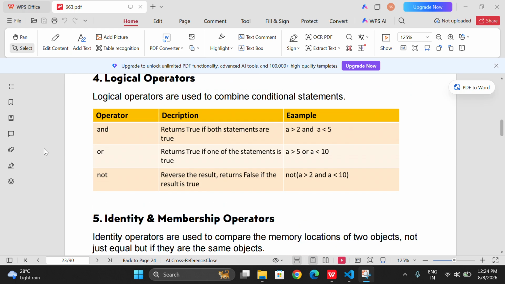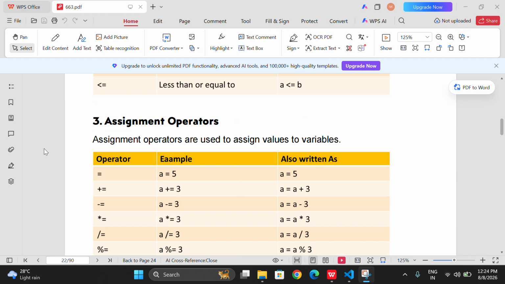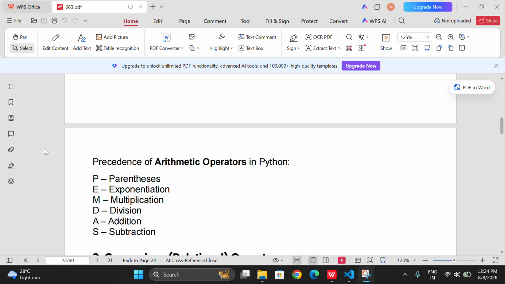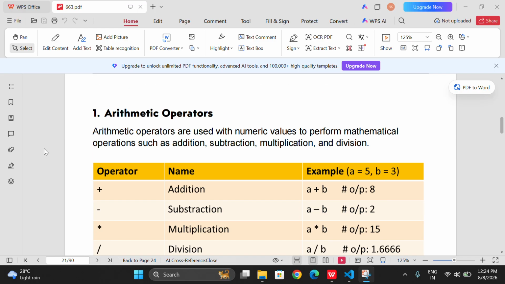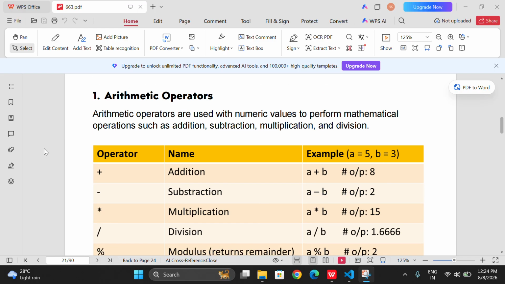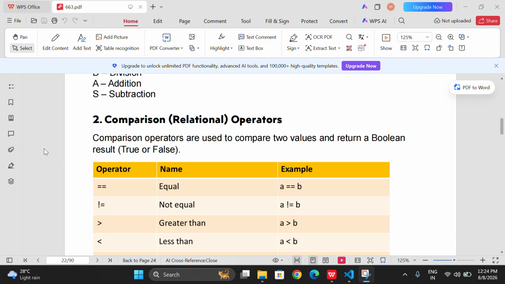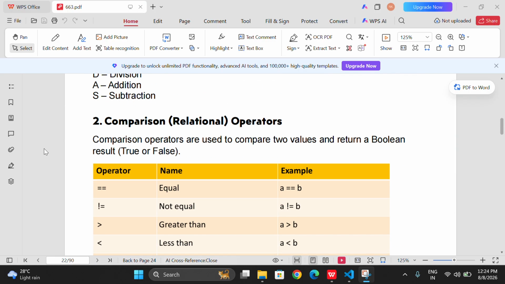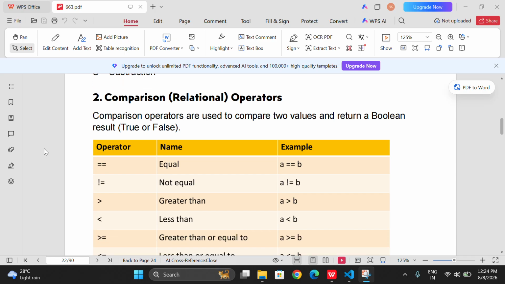Now let's move to our VS Code and I will give you examples of all these operators. I already told you in the previous class about the arithmetic operators. Now we start with the comparison operators in VS Code.